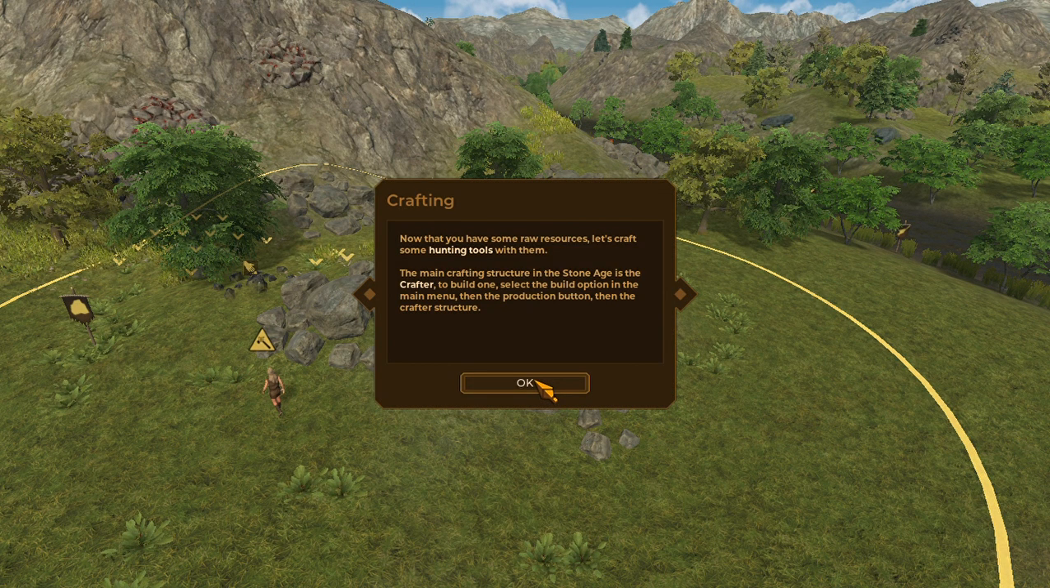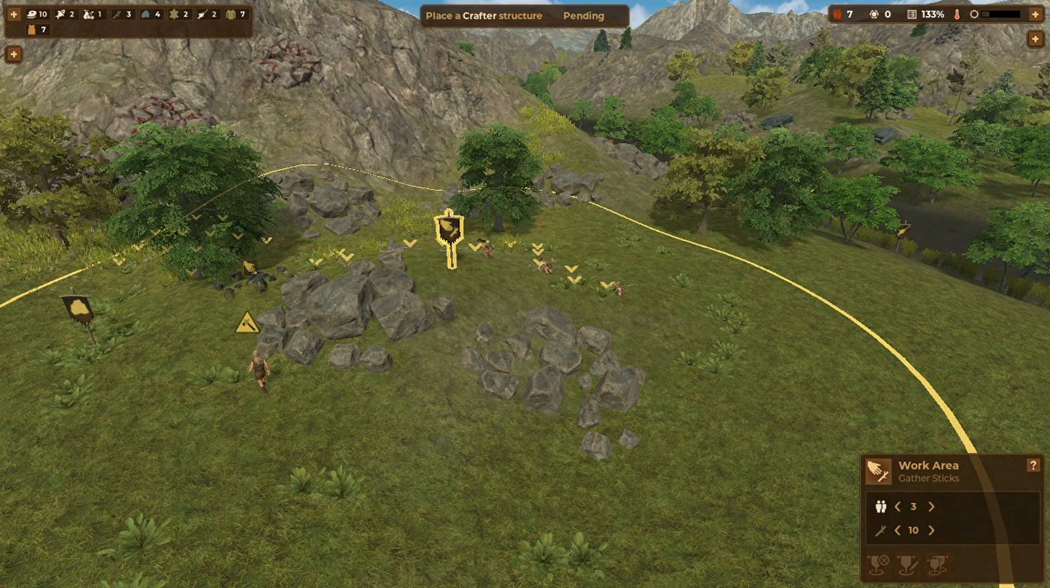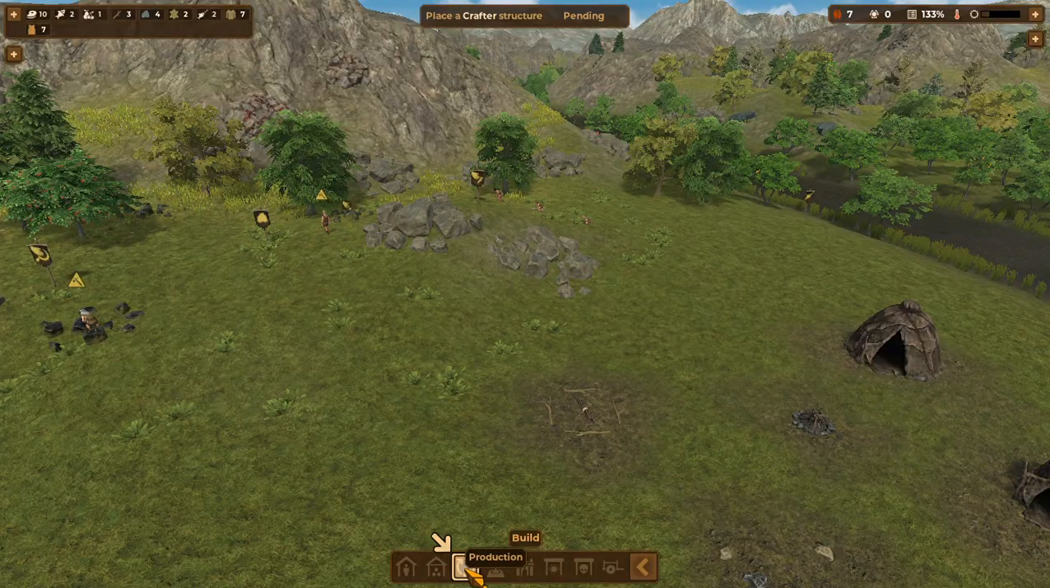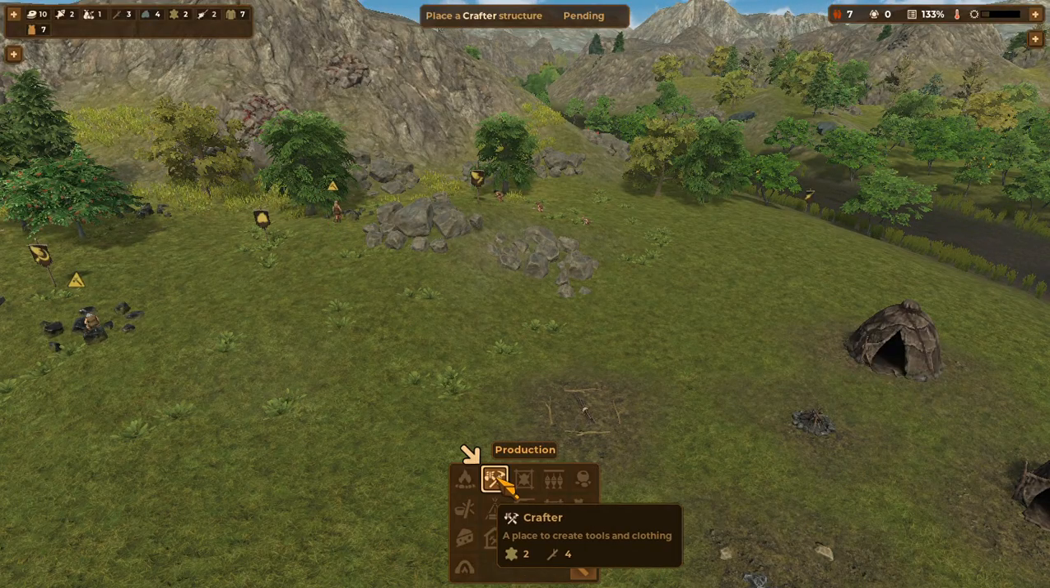Crafting. Now that you have some raw resources, let's craft some hunting tools with them. The main crafting structure in the Stone Age is the crafter. To build one, select the build option in the main menu, then the production button, then the crafter structure. Crafter, a place to create tools and clothing.